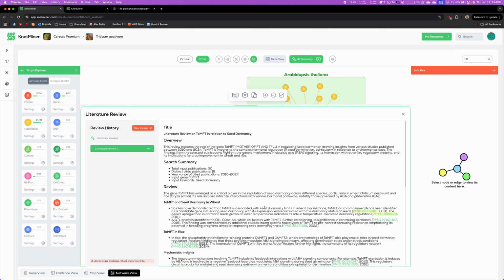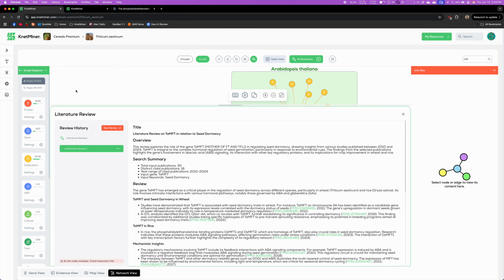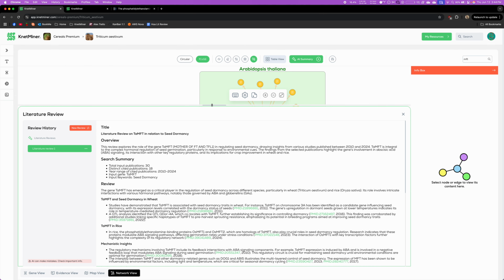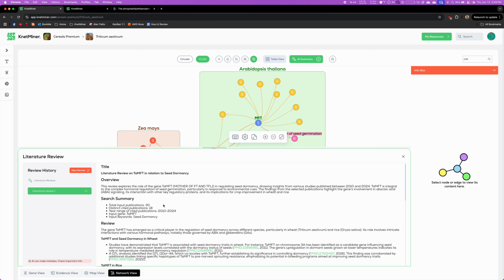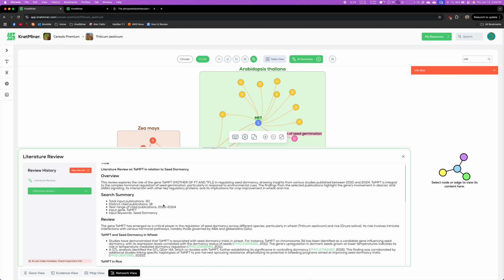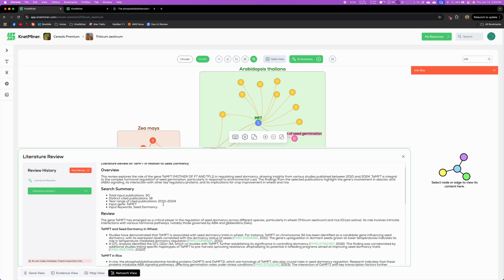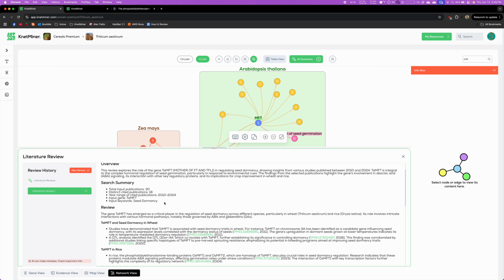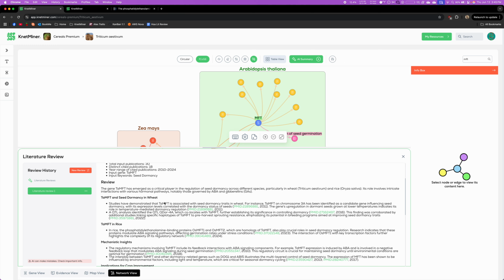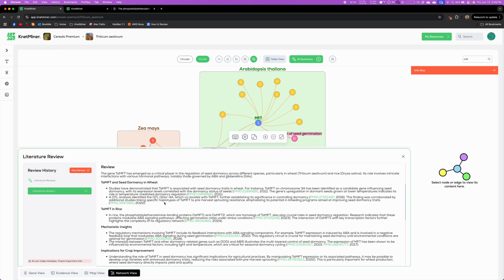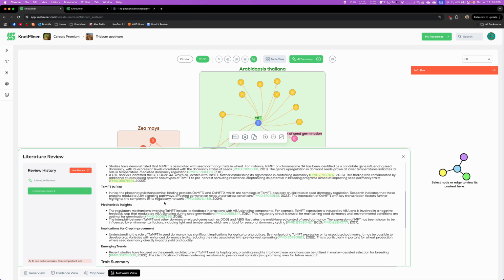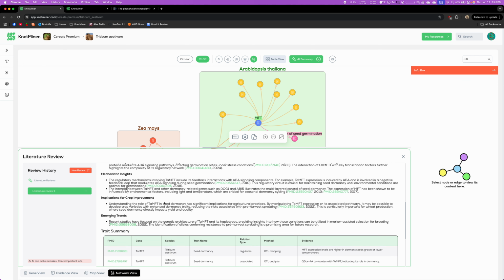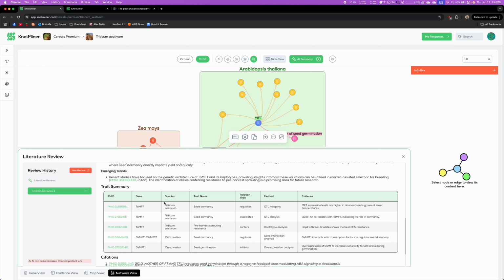And what we see in the response here, and if I just collapse the Graph Explorer, and I can make this a bit smaller, I can see the title: literature review on MFT in relation to seed dormancy. It'll give us a bit of an overview of the role of the gene that it fetched from the graph. It'll tell us all about the review, mechanistic insights in rice specifically, and it will generate a trait summary relation table from the literature inside of the graph.